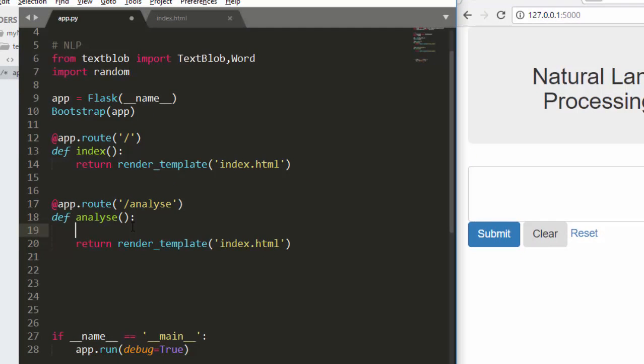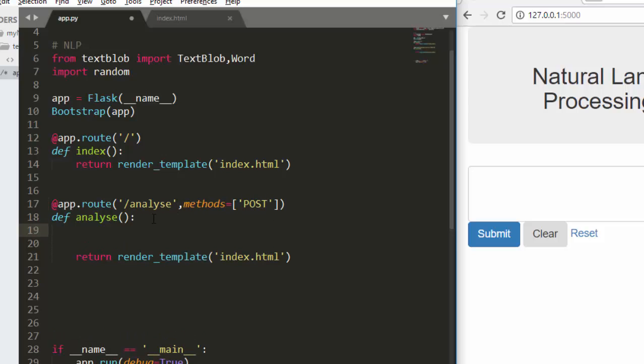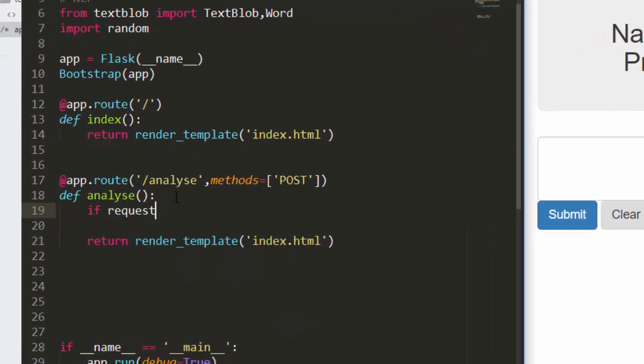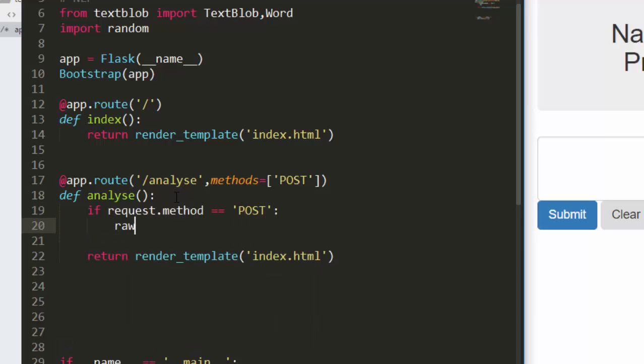So first of all, we have to apply a method. The method is going to be methods, and we supply it as post. You can use post and get; all of them are going to work. Then here we go with: if request.method is equal to post, then do these things. So then receive the raw text that we had.